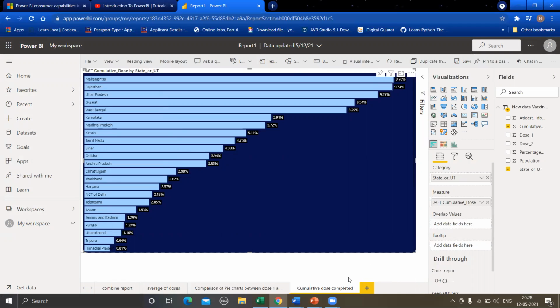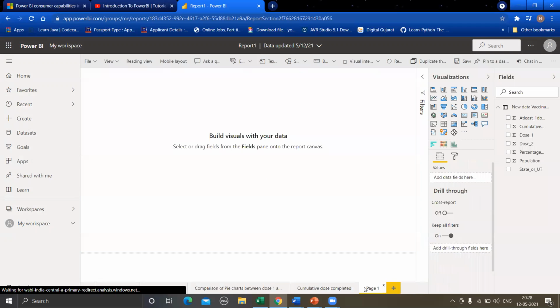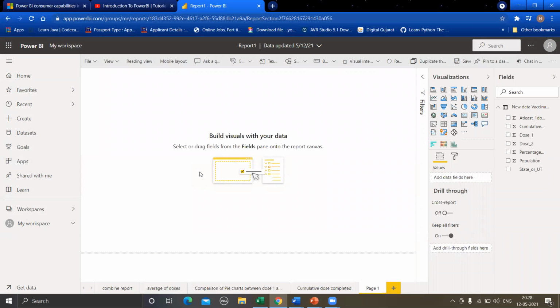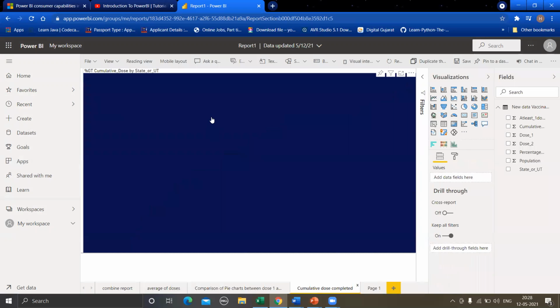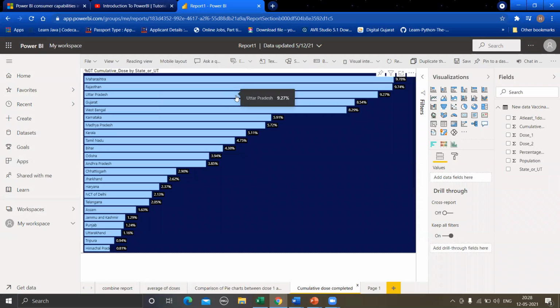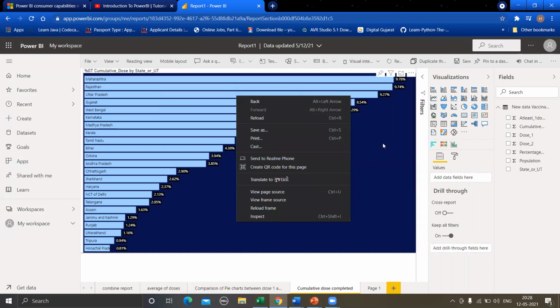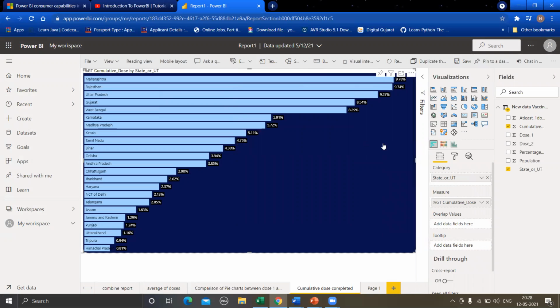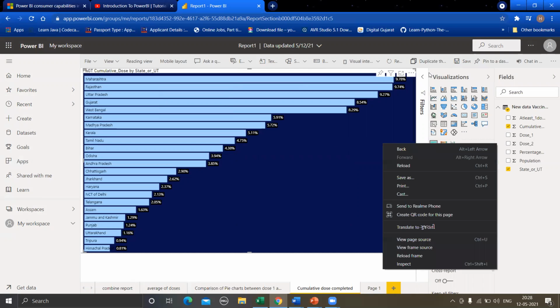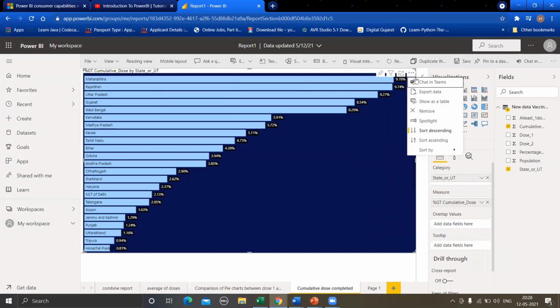Let me show you one more graph by adding a page into it so that you can get an idea about it. Yeah, let me show you one more thing. That is, if you first click on it and then right click on it, it will show the option Show as table.